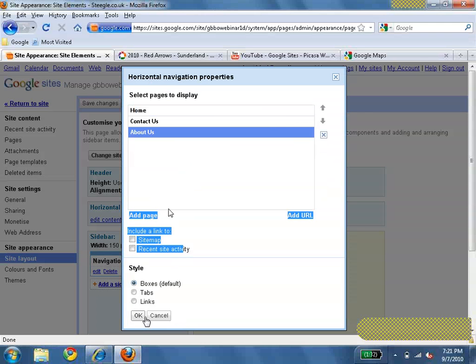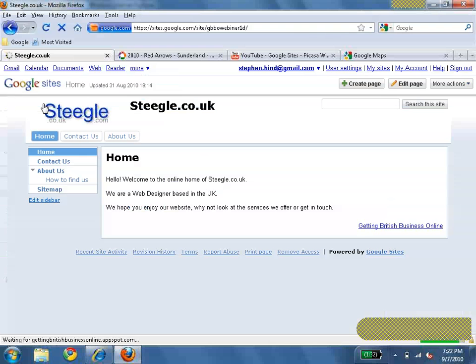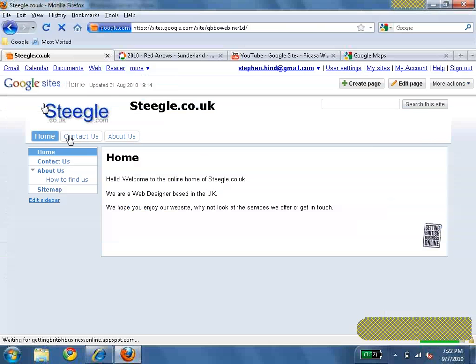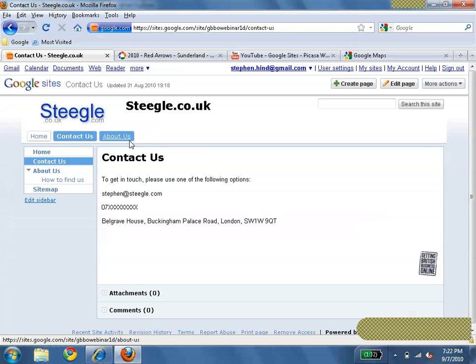And not only do you have the ability to add the pages, but again you have a style of how you'd like the horizontal navigation to appear. First of all, it uses boxes. I'll show you how that looks. Click OK. Use the Save Changes button, and return to your site. See now you've got various boxes. When you click on the box, it takes you to the page and has a highlight colour to show you which page you're on.